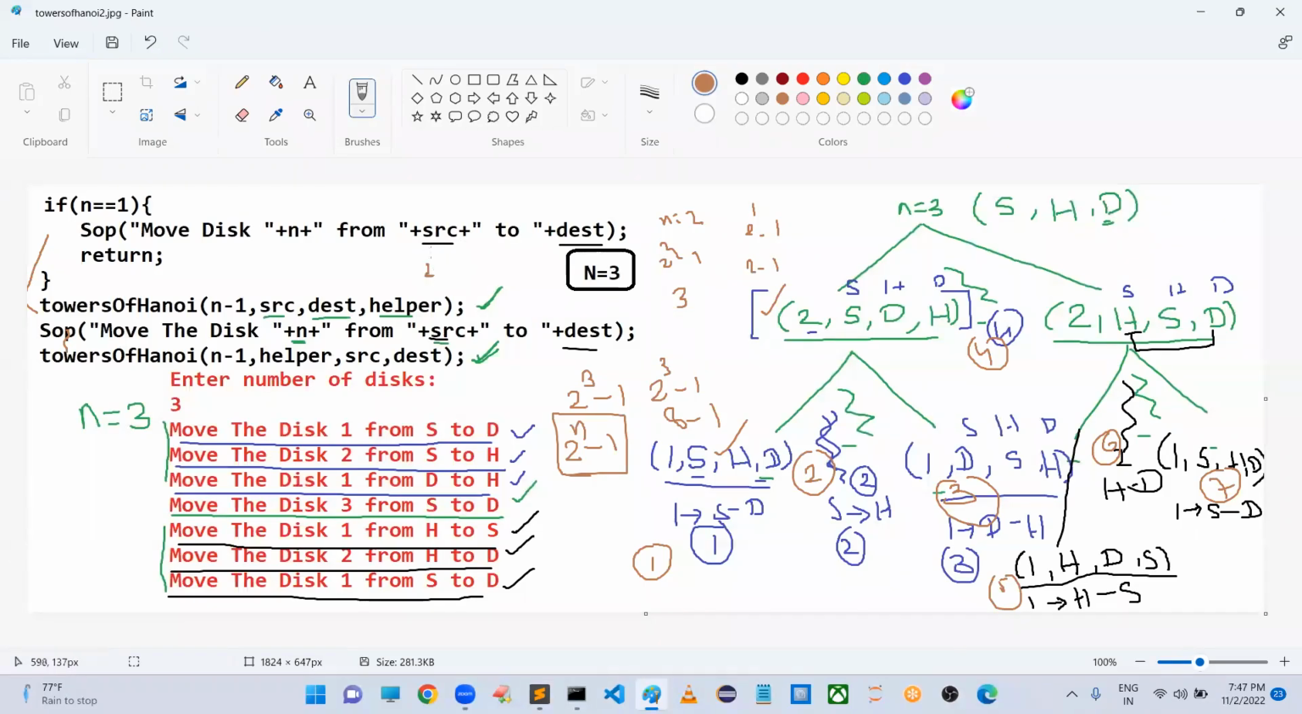If n is equal to 4, 2 power 4 minus 1. 2 power 4 means what? 16, right? 16 minus 1, 15 steps will be there. Like that.